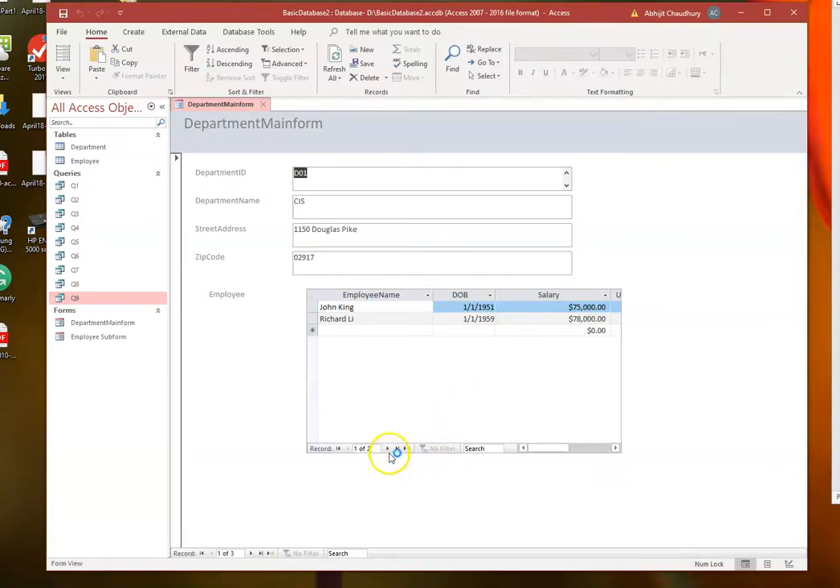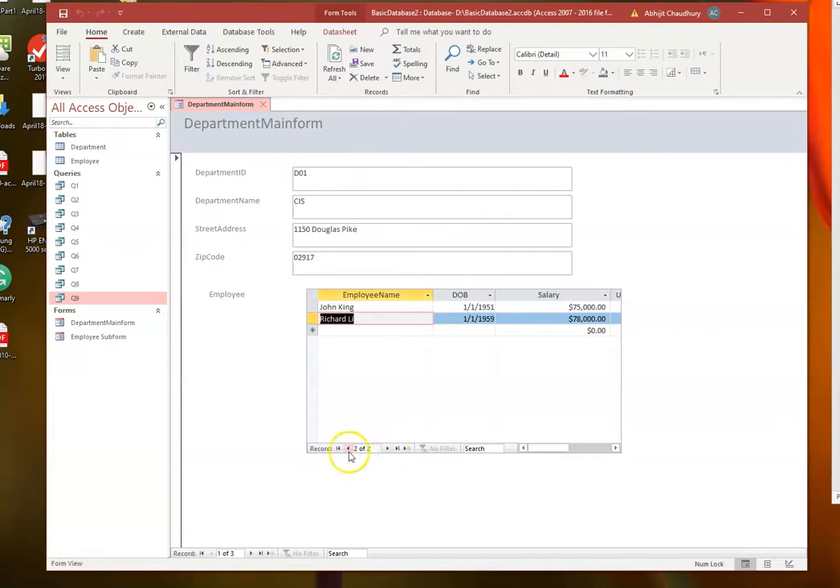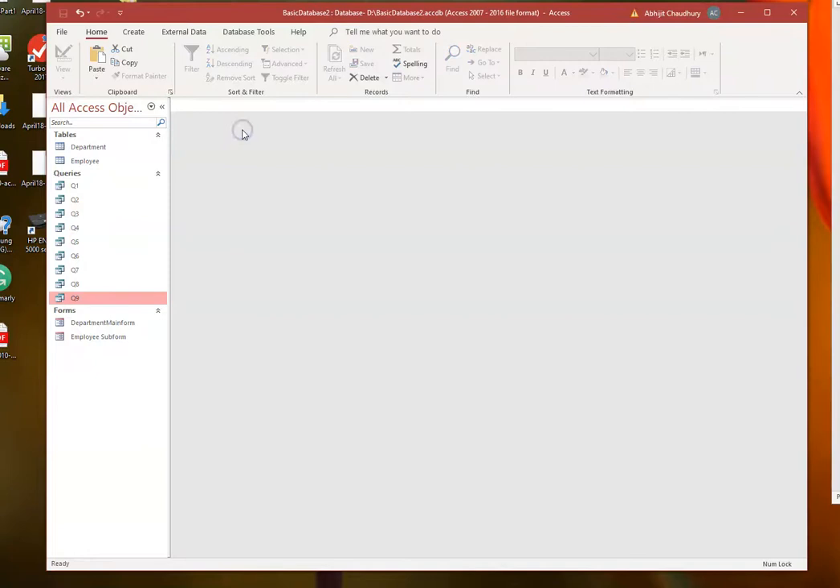So you can see there are 2 radio sets. There is one here. So I've got my main department, which is CIS, got 2 employees. I can move from 1 to 2. There is another radio set here that I can move from 1 to marketing to finance. So that is my main form subform. I'll save it. I'll close it.